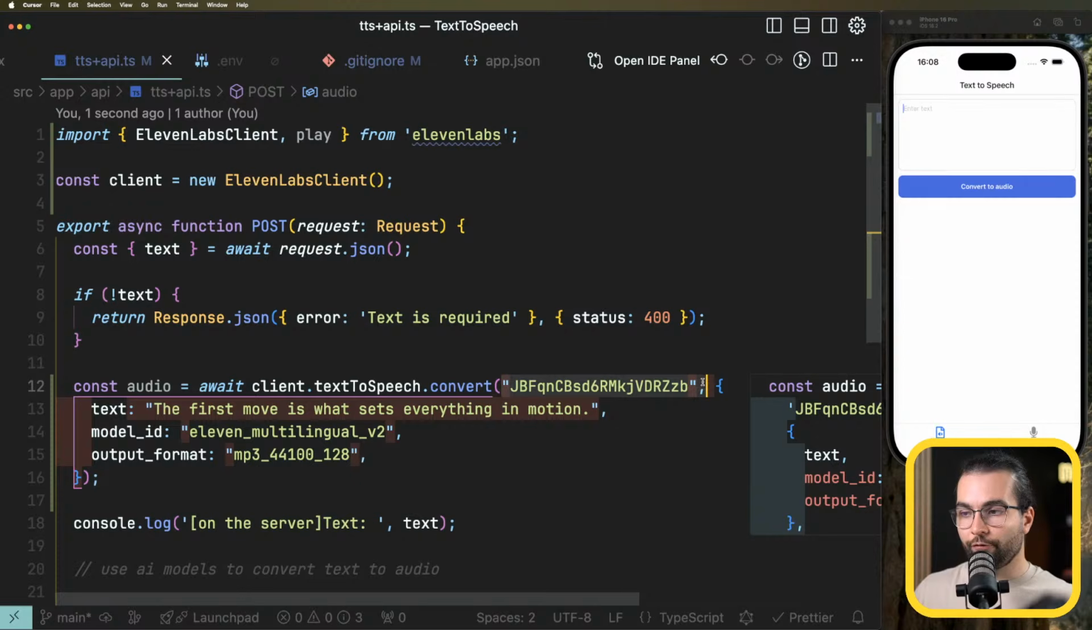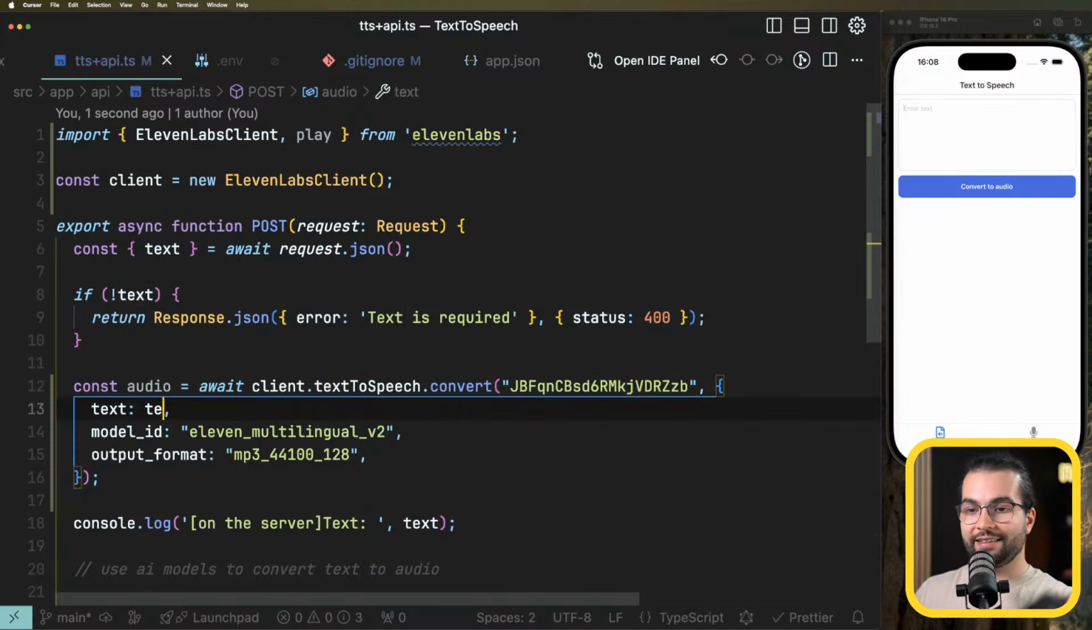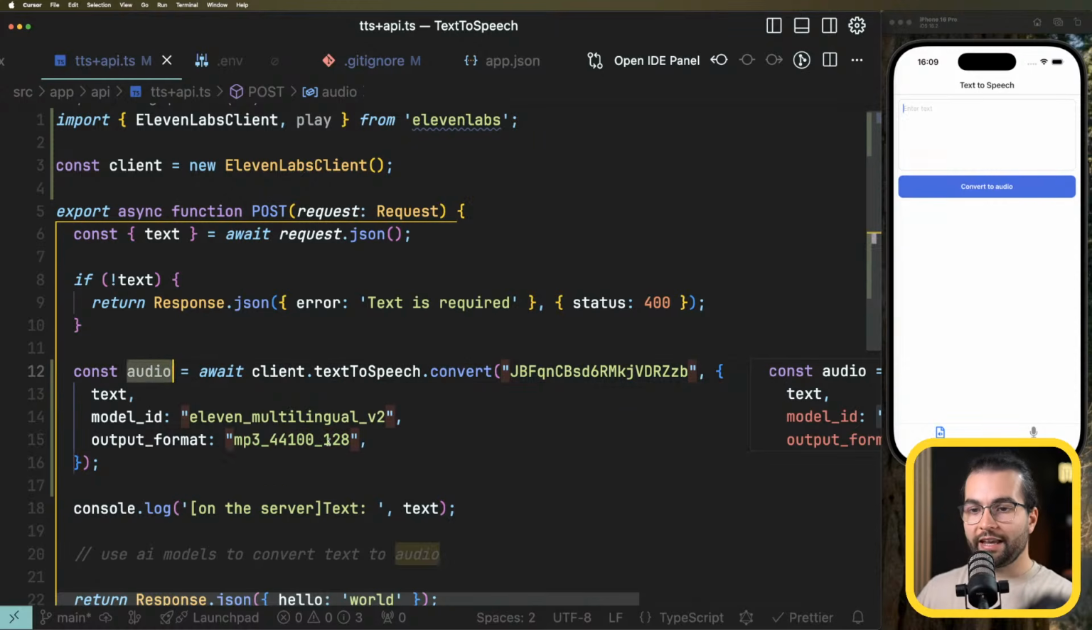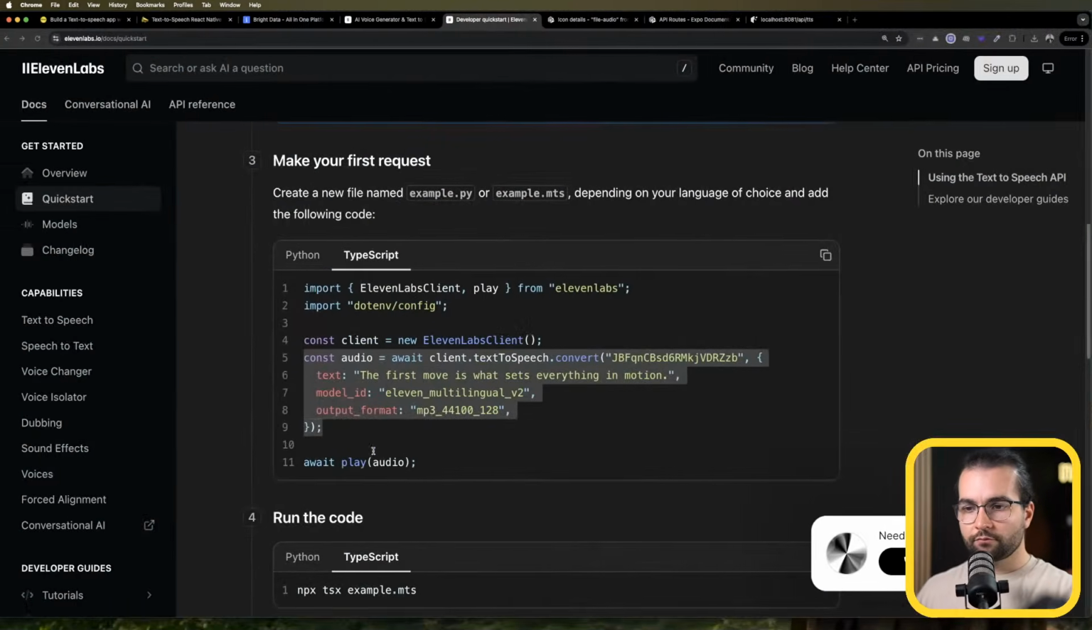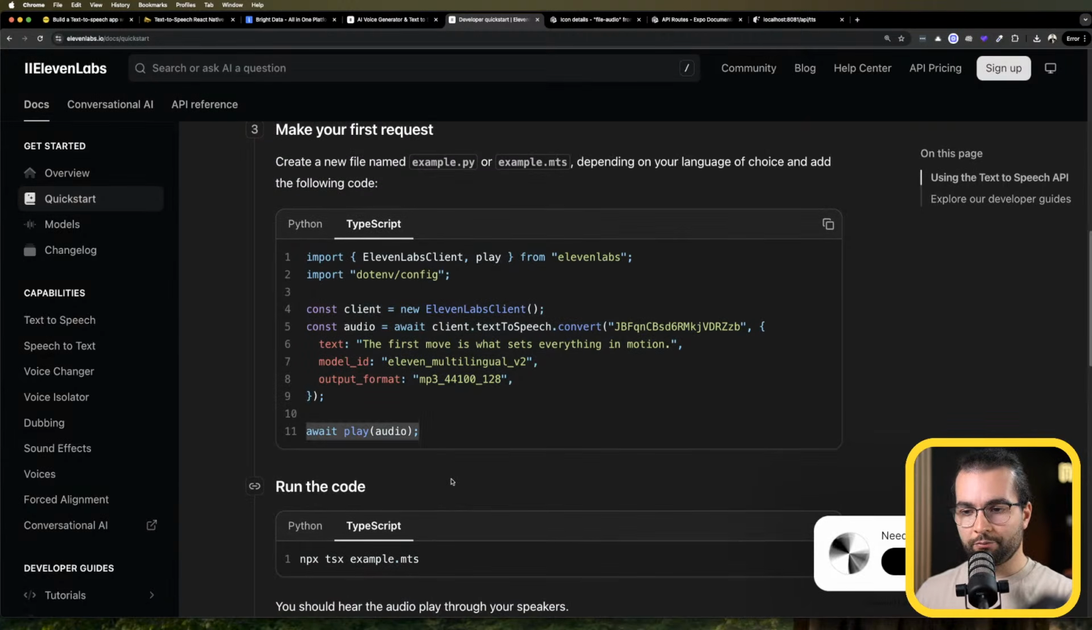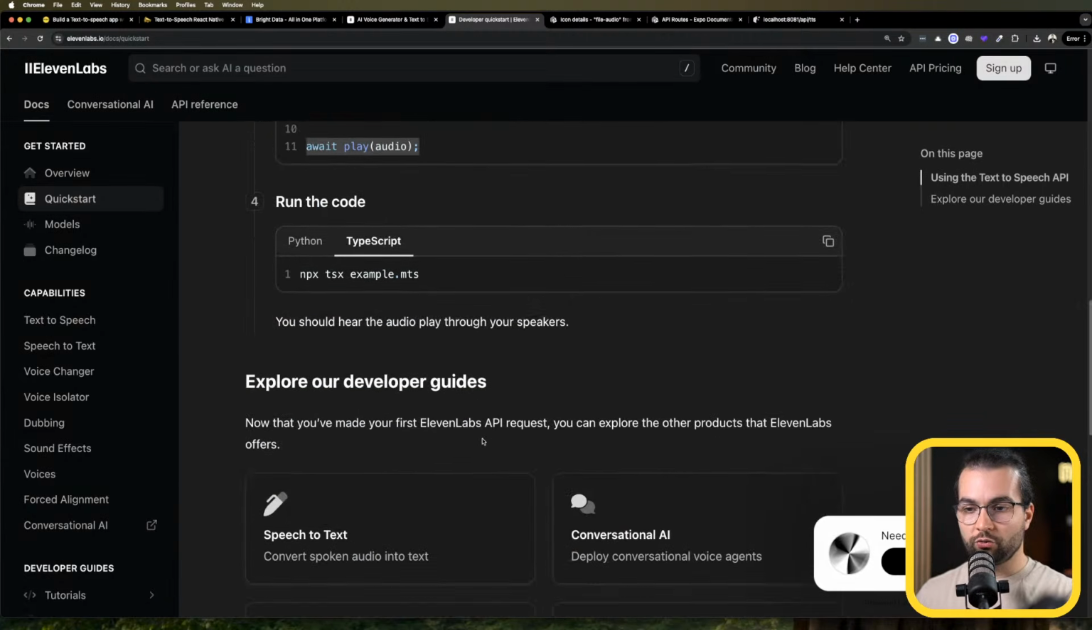This is the ID of a voice. This is the text that we want to transform, so I can replace it with a dynamic text value that we received through the request. Because it has the same name, I can simplify it to this. This is the model that it's using and the output format. Now we get the audio file back. Here it does audio.play. That works, I think, in browsers, but in our case, it's not going to work.